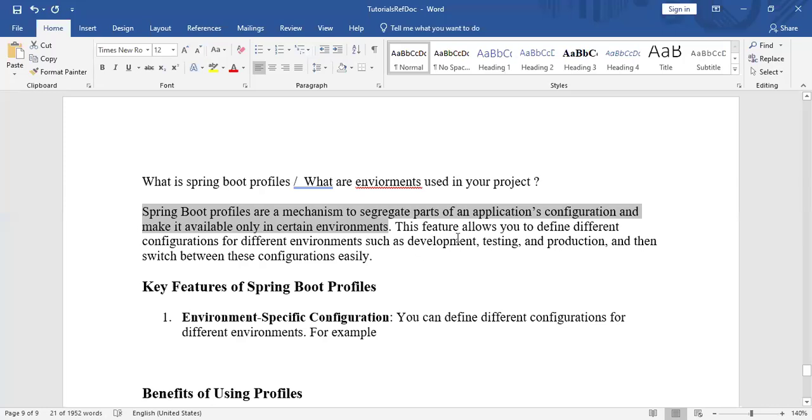So here, if you see, this feature allows you to define different configurations for different environments such as development, testing, and production, and then switch between these configurations easily. So what we are doing here is switching based on our requirement. For example, I want to test my application in the test environment. At that time I will switch to the test environment. If I want to push my code to production, I will switch to the production environment.